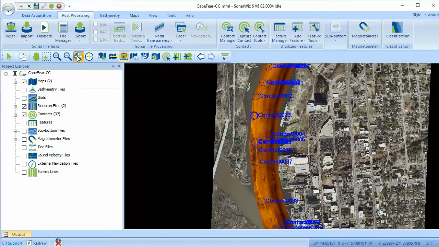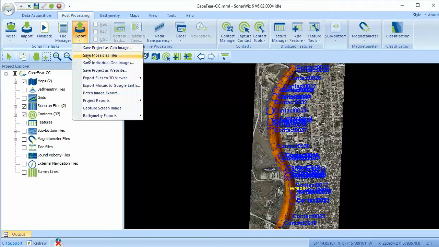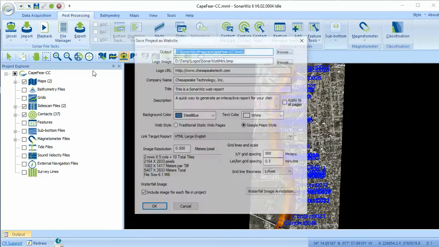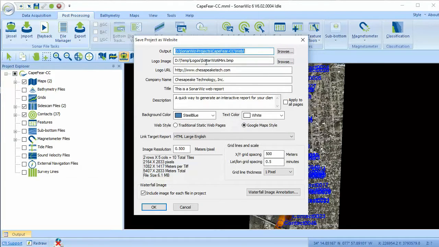And the way you get started with that is you use the export button and you can say save project as website. So you set up your output folder and your logo and your title and so on. You can set the background color of your web pages and your text color. And if you have a contact report, like we've got all these contacts here, you can hyperlink that contact report to your web. Specify the image resolution for your mosaic in the web and whether or not you want the waterfall images to be included, and away you go.